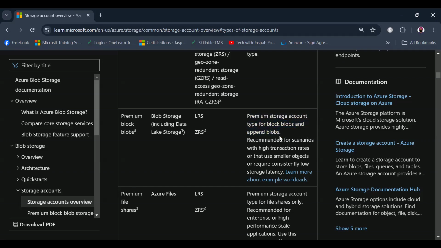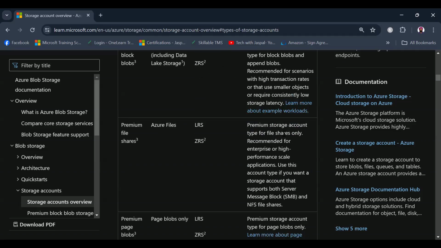Now, with this, we have also got a different variation of this question. Suppose the question was talking about premium storage accounts can be configured as append blobs, then yes, that statement was also correct. Now, let's scroll down to premium file shares. Premium storage account type for the file shares only. This validates our first statement, which was talking about premium storage accounts can be configured as Azure file shares.